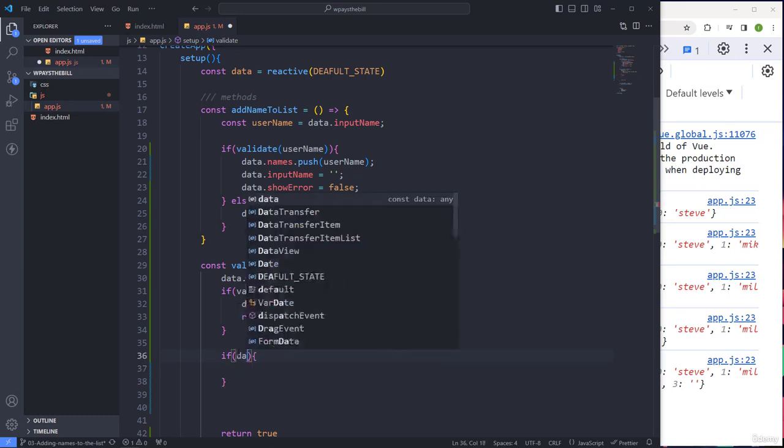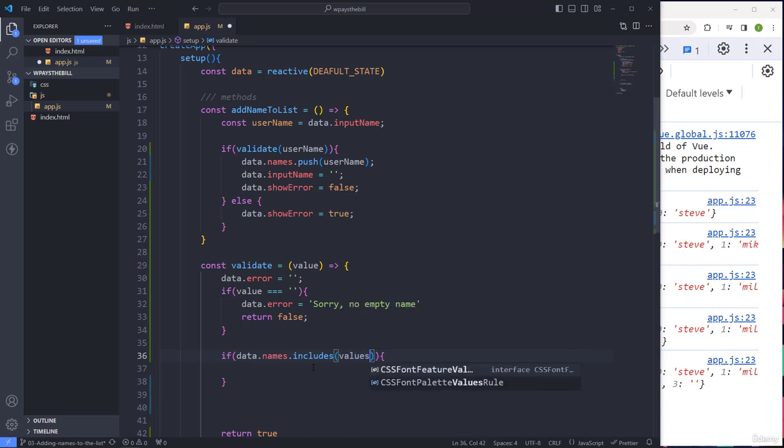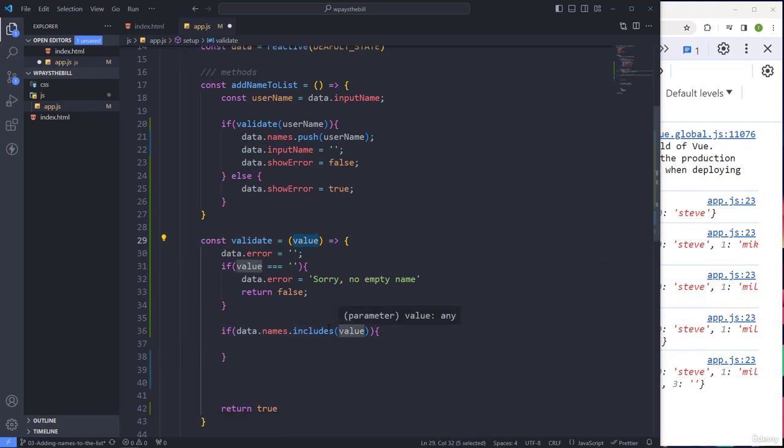I'm going to go here, and I'm going to go to data. I'm going to go to names, and we can use the useful includes just to make everything easier. And we need to pass the value that we want to check. So this one again, and actually it's going to be value. This one is going to check if the value, the name that the user is trying to validate, is already in the list. And if it's already in the list, it's not going to move forward.